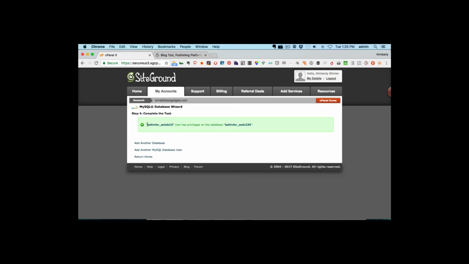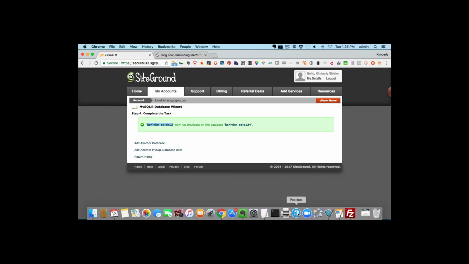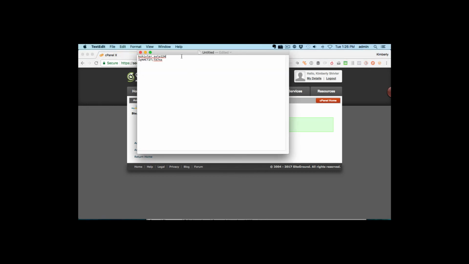So from here, I've got to copy my username. So I have my database name, my username, and my password. This is what we're going to put into our WordPress configuration files so WordPress can access and use our database.